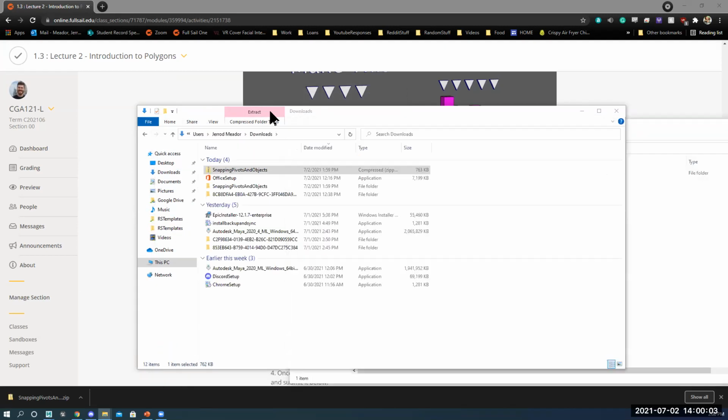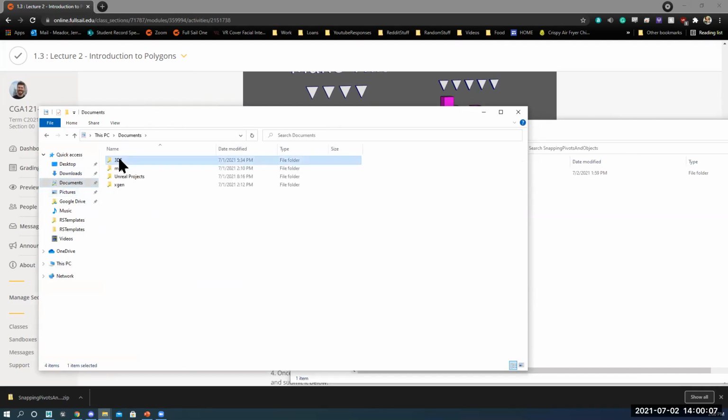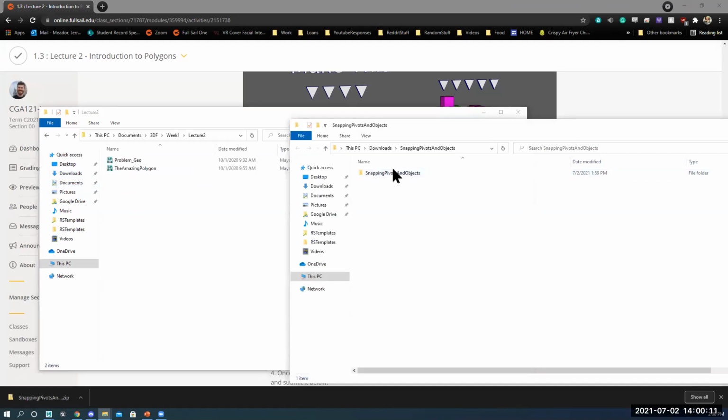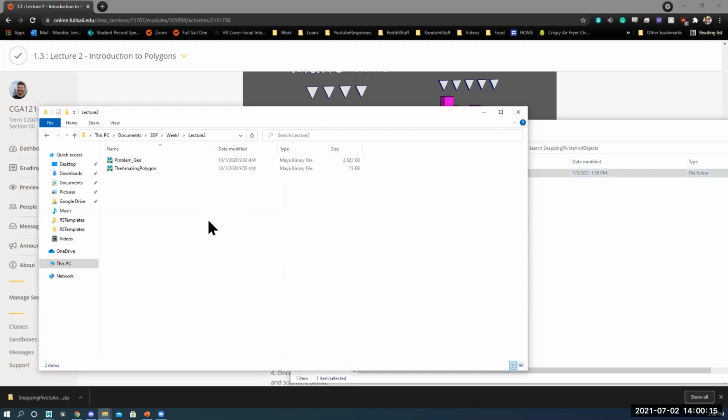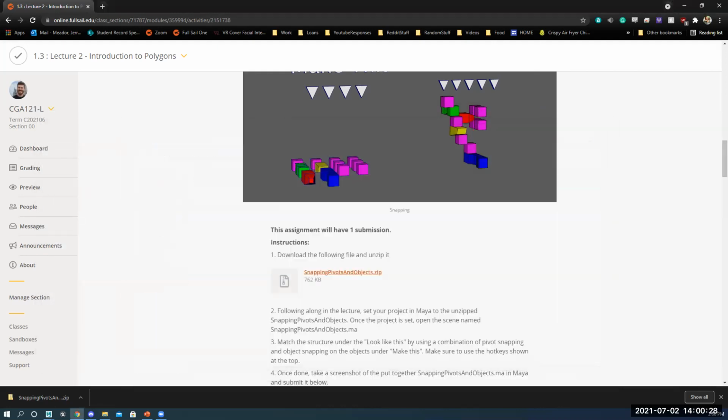And then I want to go right here and I want to copy this into my 3DF folder. So right here, week 1, we're in lecture 2. And I'm just going to Control C, copy. If you're on Mac, it's going to be Command C. And then I'm going to hit Control V, the paste, or Command V if you're on Mac.